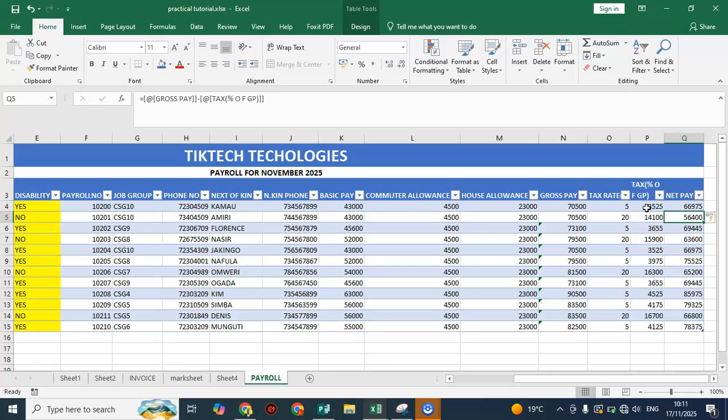So just like that, we have been able to make a payroll. And I would actually advise you to use a table, because a table automates most of the actions that you do. And if you follow the steps I have outlined, just as I have said, now you have been able to make your own payroll.